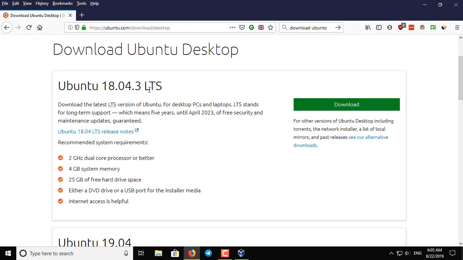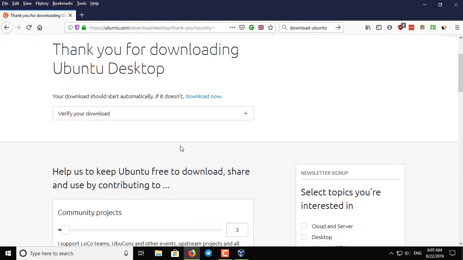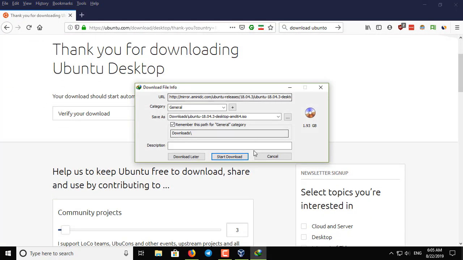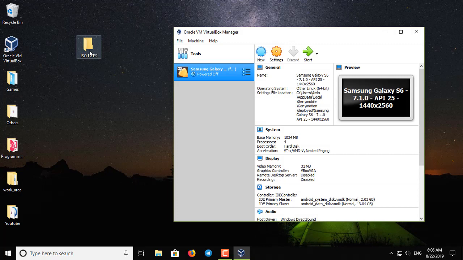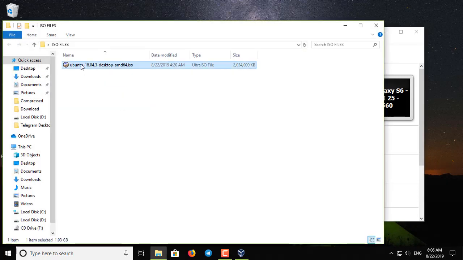It's an LTS badge, meaning long-term support for 5 years. You press the download button, and here you can download. It's 1.93 gigabytes. After you download it, you have the file here, as I downloaded.